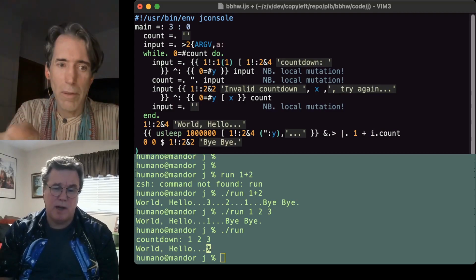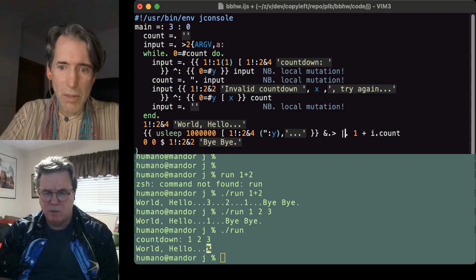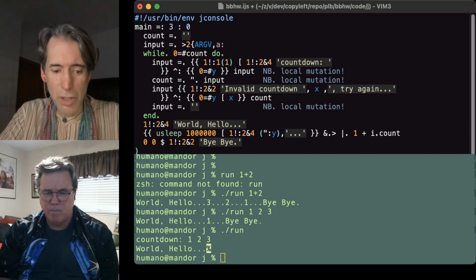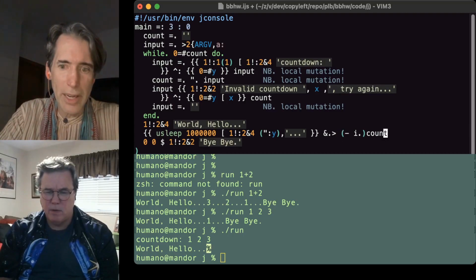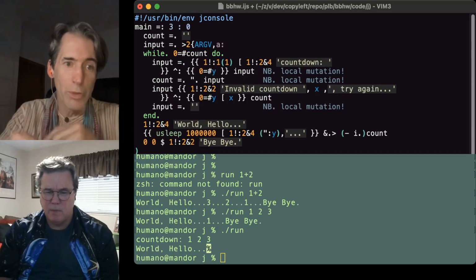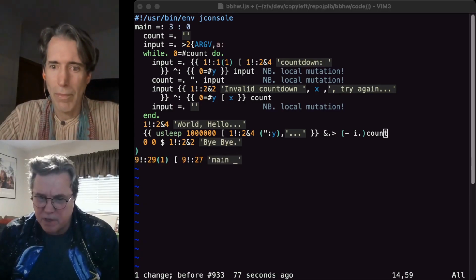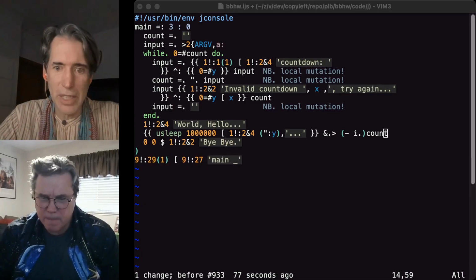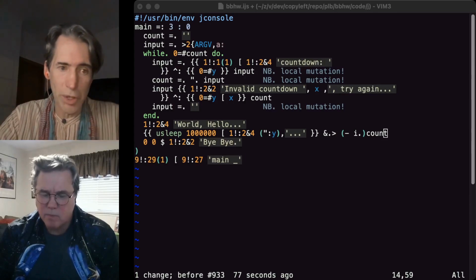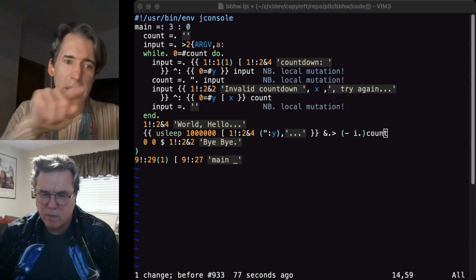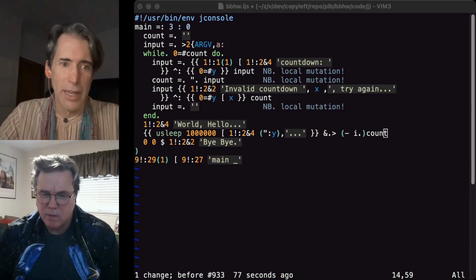Well, if count was 5, you mean? And then this reverses it and makes it 5 to 1. He said there's a shortcut. You can apply the negative operator to this range and it will do both of those things. Now, what is the ampersand period greater than? Each. And in fact, in the wordy version, I use the word each. If you look at each in the standard library, it's equivalent to that.